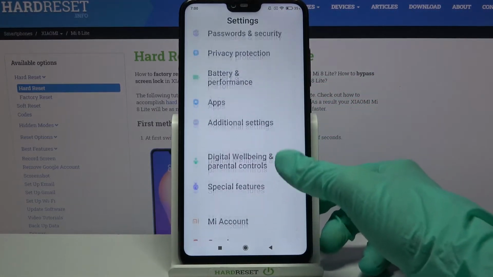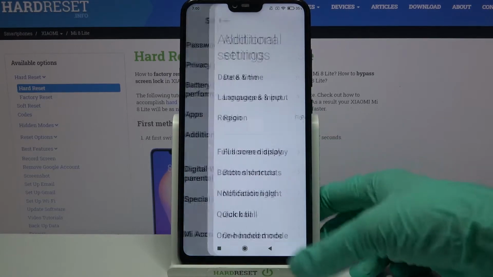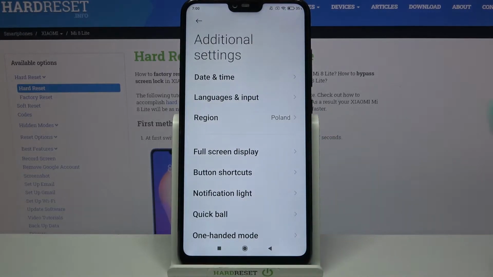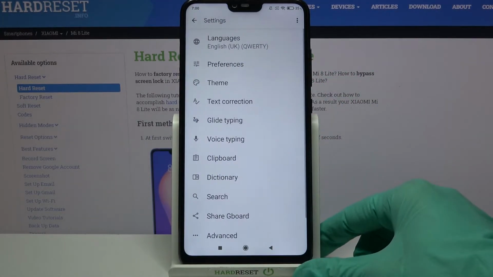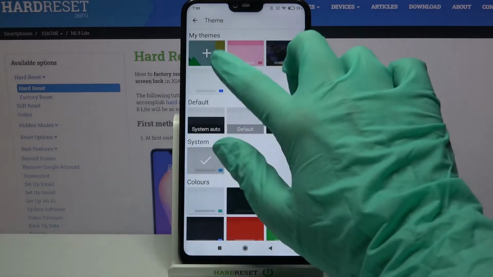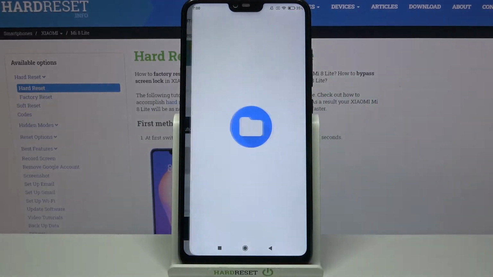Now you need to tap on additional settings over here and click on languages and input. Then manage keyboards and settings. Over here go into theme and tap on this plus sign under my themes.